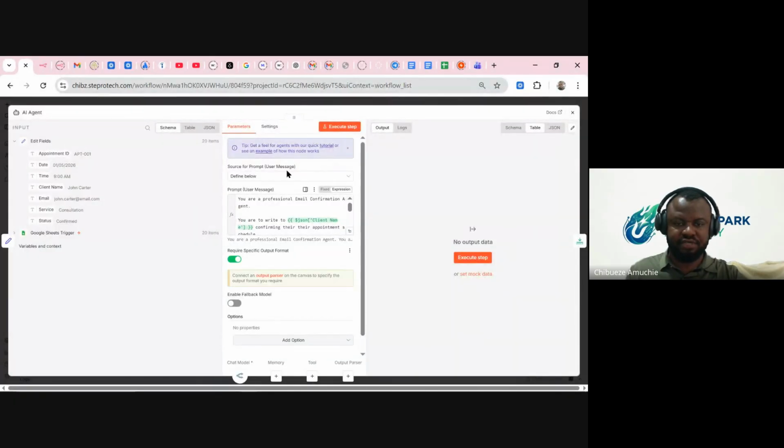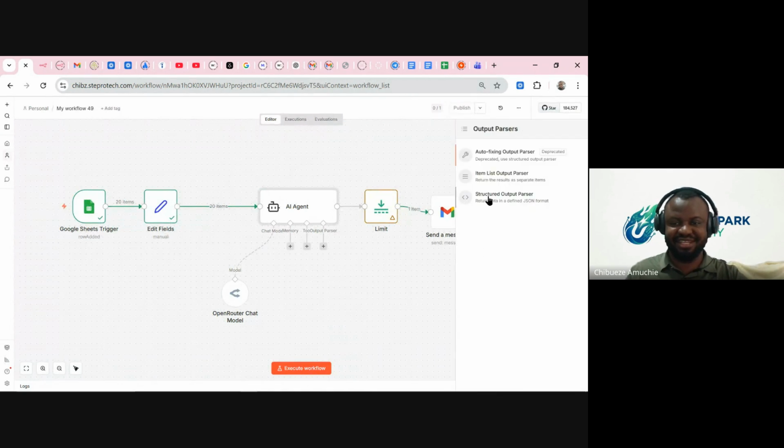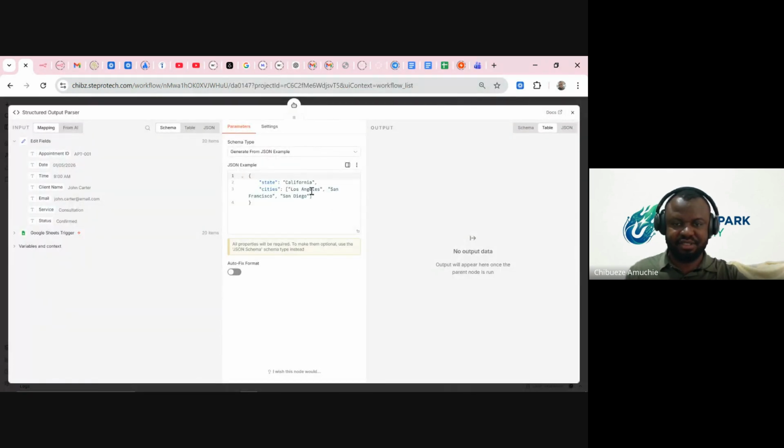I know that if I don't do this fully, some people will still want to do exactly what I did. All right, so let me change this. Is anybody still having issues with the output parser?